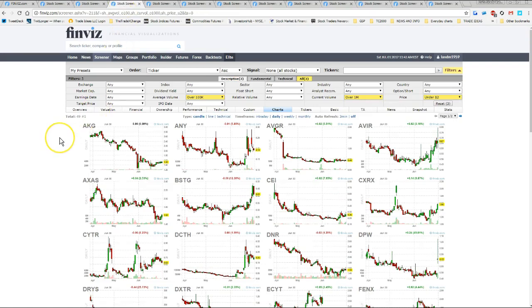Next one up, number 3, is beat down and moved up. So this is beat down and moved up: average volume over 100K, current volume over 1 million, and price under $2. But you can change this price to whatever you like. This is just one of the scans that I use. And then it's ticker ascending.